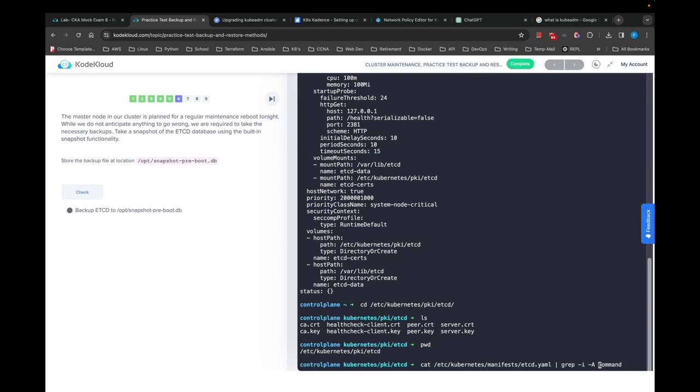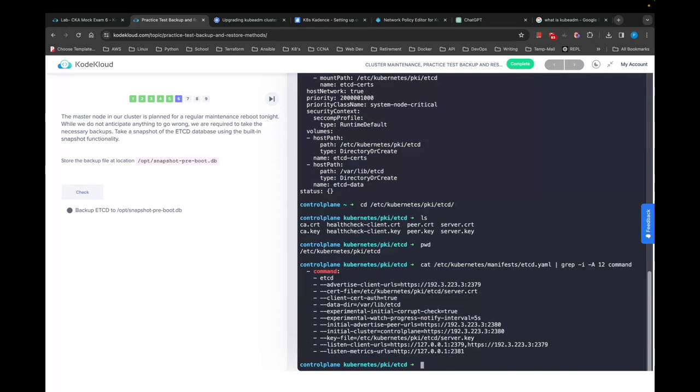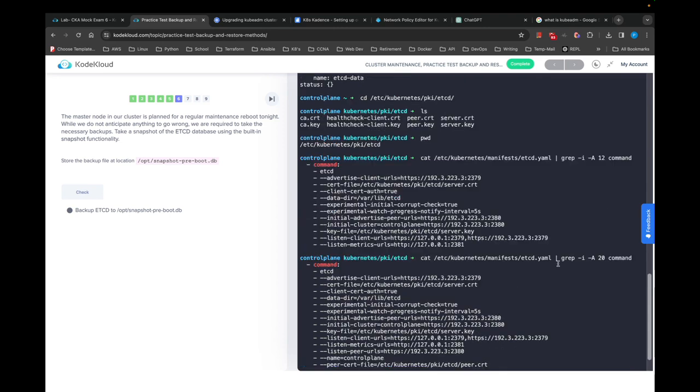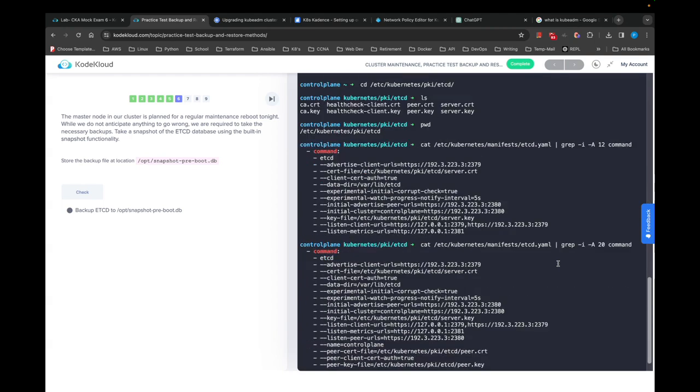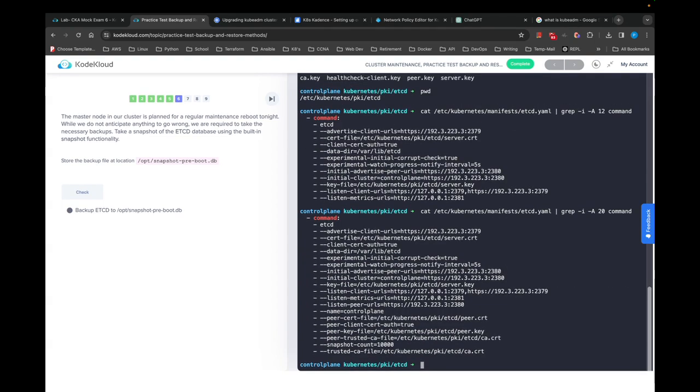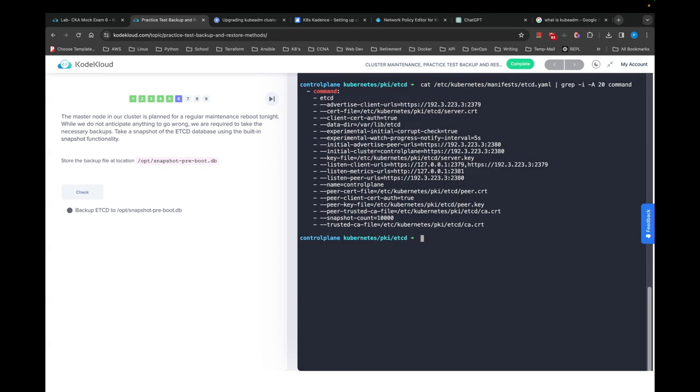This is just how I do it. Doesn't necessarily mean that it's right. So I'm going to do like 12 or something. Well, I think I need more than that, so I'm going to just do 20. And that's exactly what I need, right? The trusted CA file, yeah, that's it. So now I just did 20, so now it's just going to list me everything. So let me just go back and do it again.